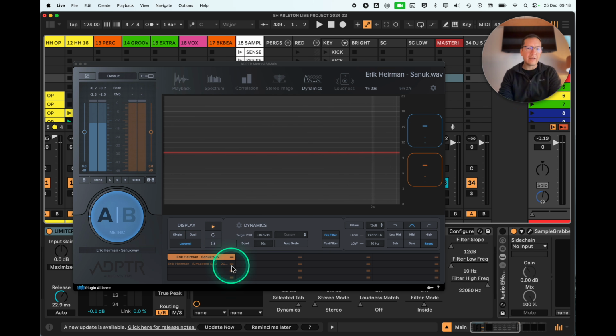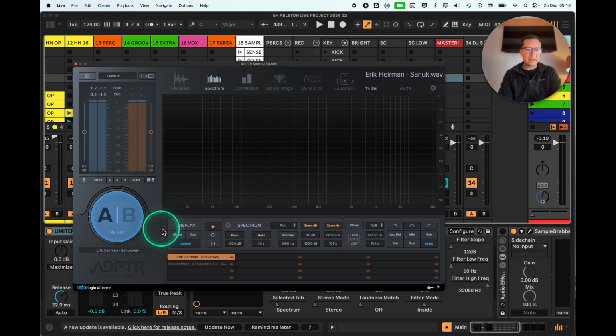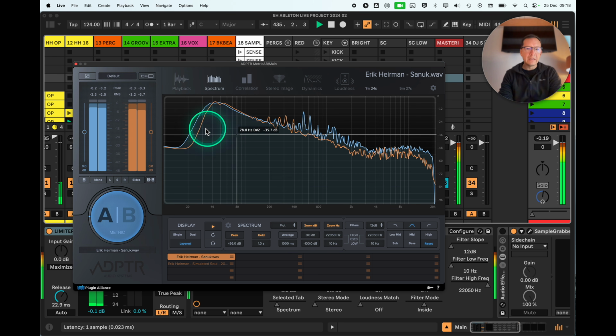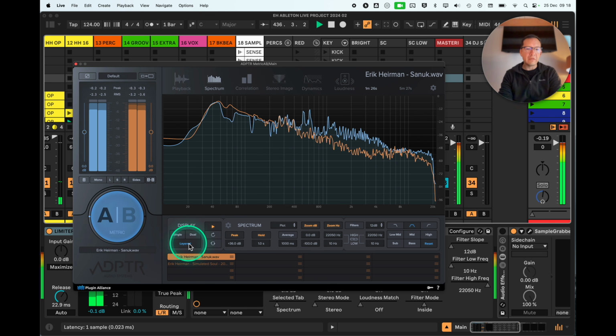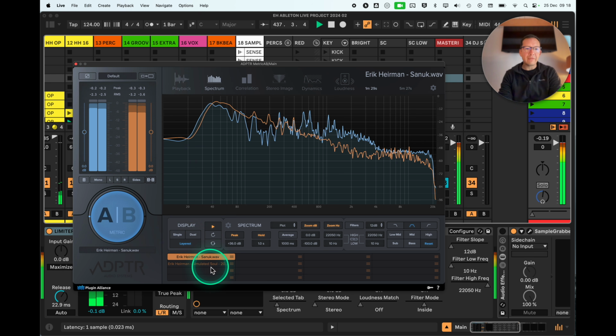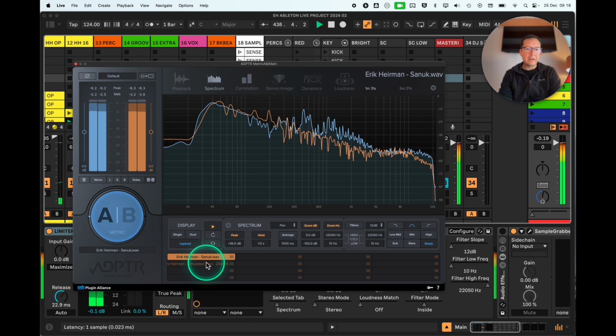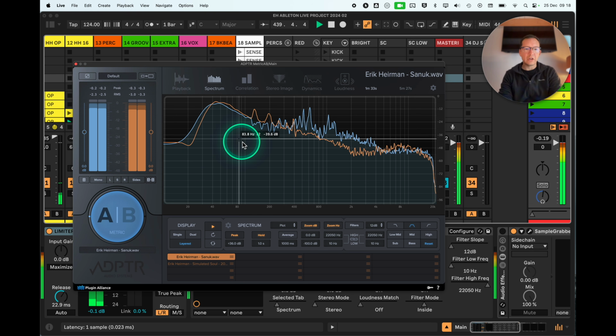Just touch on Adaptor AB in case you haven't used this plugin. You can drop in your reference tracks, and it has this fantastic function here of layered, where you can see your reference track in orange and your actual track in production in blue.